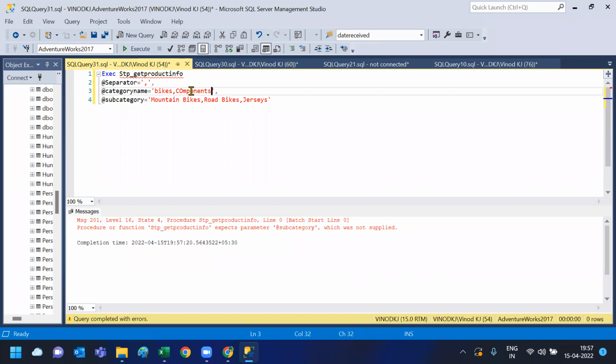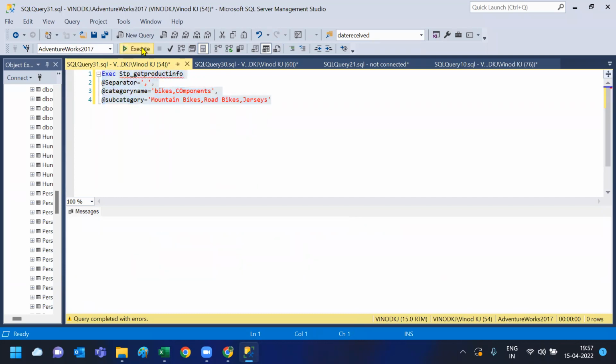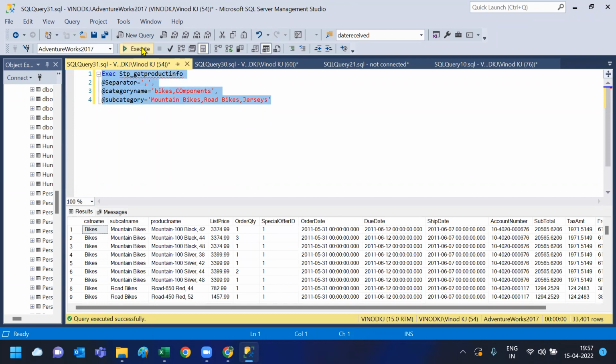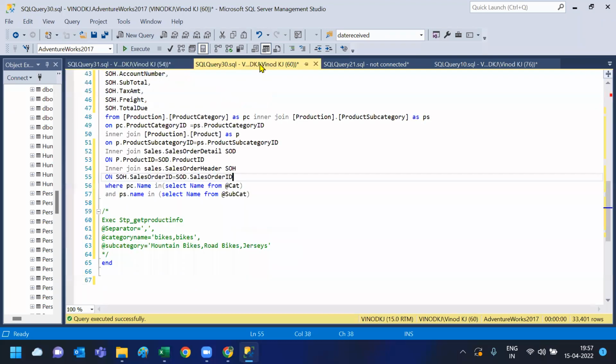Likewise. Yes, sir. It won't throw any error. See, jerseys won't come under components, correct? Yes. So it won't throw any error in SQL Server. Whichever satisfies this condition, it will just give us the data. If it is not satisfied, it won't give us the data, and it won't throw any error also. Okay. Yes.